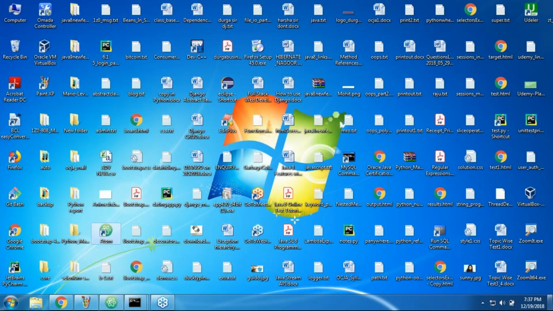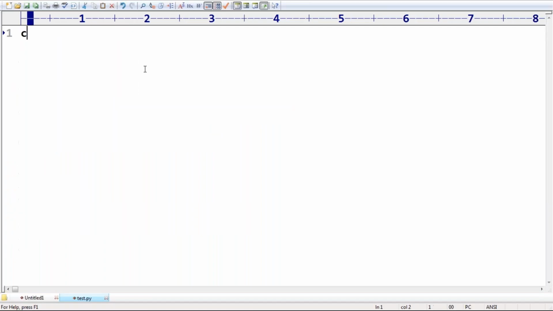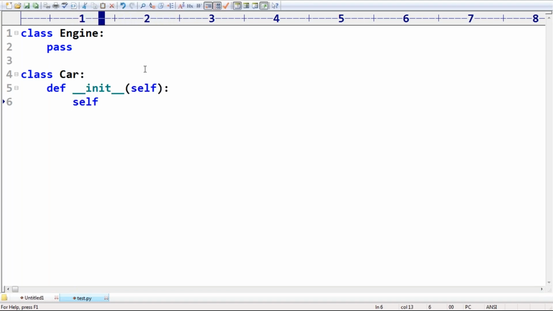The best example here is, assume I have a class Engine. I am not required to worry about the Engine class functionality, just pass. I have a class Car. One way is def __init__(self), where we take self.engine = engine. Whenever we are creating a Car object, automatically one instance variable will be created, which is always pointing to an Engine object.